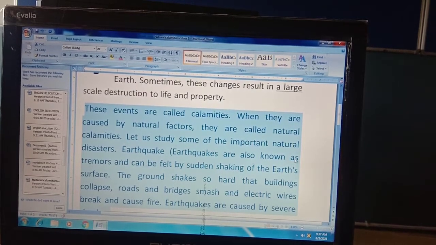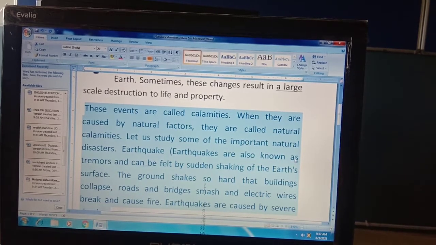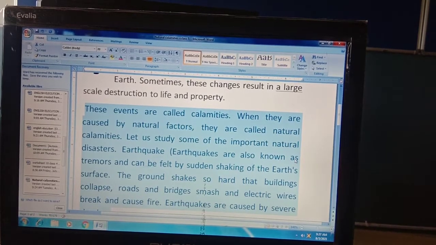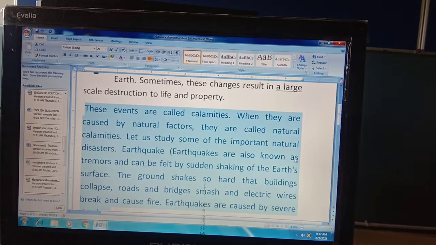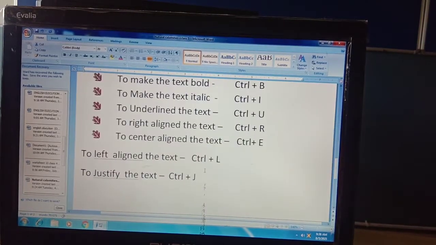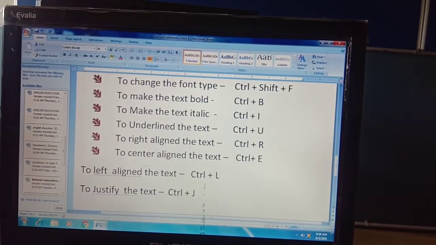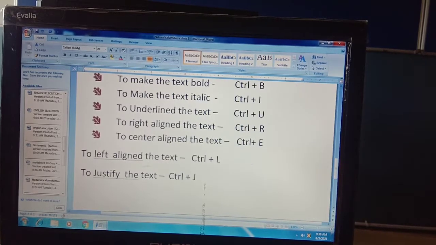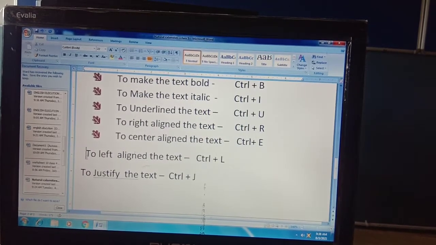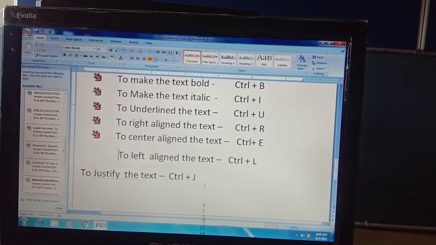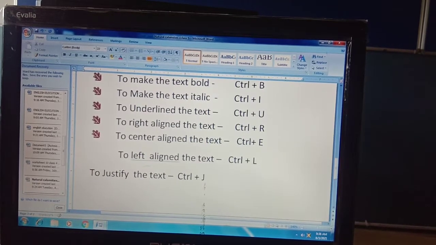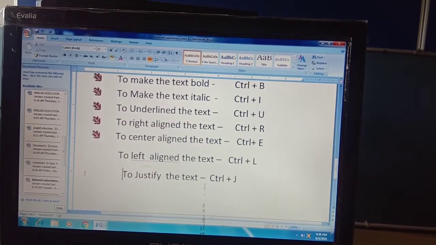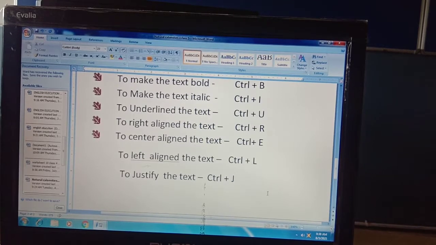Okay students, so now let's type some shortcut keys. As you have done all these, let's type other shortcut keys also. These you all have done, I think. Now more shortcut keys are available.